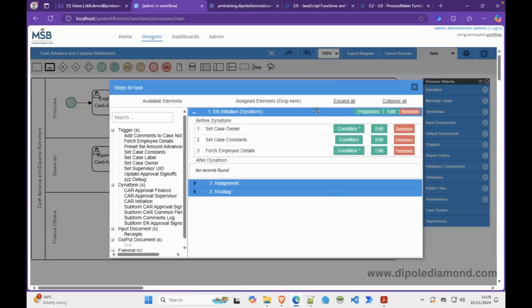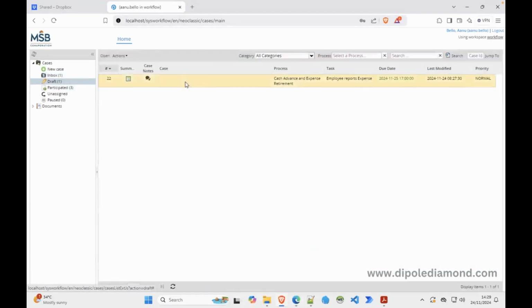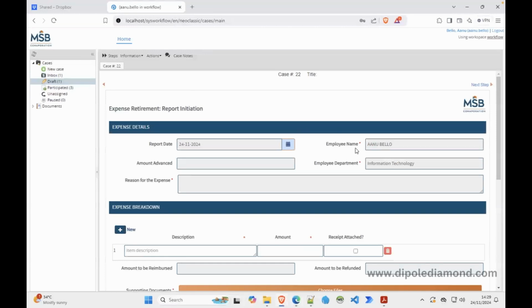Okay. So remember where we're testing, this was an existing case. Now let's go to a fresh case for the expense leg. So when we open this now, you see that the employee name and the department is populated. Now, for a fresh case at the expense retirement leg, we expect that the amount advanced is empty, but the user should be responsible for typing a reason for their expense. So we'll need JavaScript to handle this.